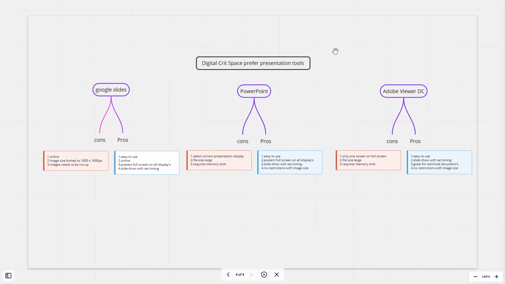Okay, we are trying to find another way to use PDF files because they are vector, which allows you, especially with technical documentation, to avoid running into pixelation errors. Okay, so the cons are one screen in full screen mode, sadly. Okay, file sizes can be large, and once again, you require a memory stick. But then again, it's quite easy to use. You can set up a slideshow and set timing. Great for technical documentation, and there's no restrictions with image size.